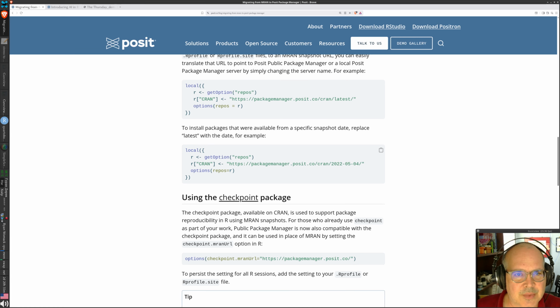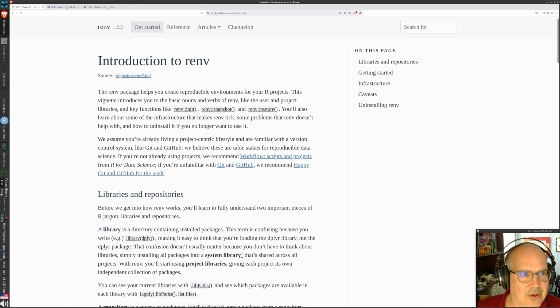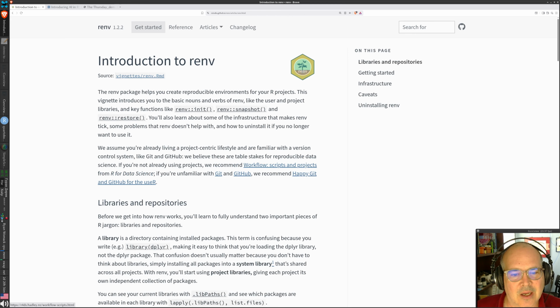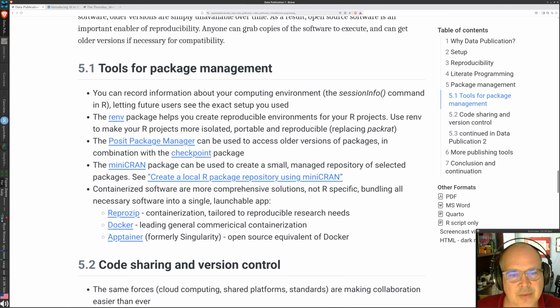And this will describe how to use that with the checkpoint package. The checkpoint package runs on your system to snapshot your system and allow you to draw the correct versions of the packages. Actually, the tip here says for this, for newer work, you should actually use that renv that we've just mentioned.